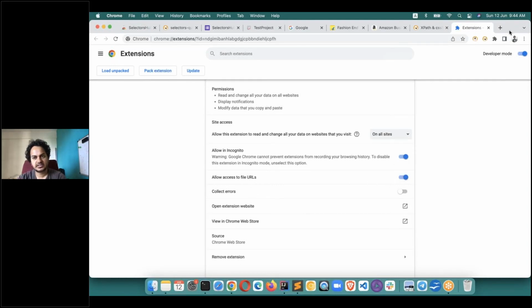And don't worry, these are absolutely safe and secure. They don't save any data in the cloud or anything like that. Everything works in your local. So yeah, you don't need to worry about that.